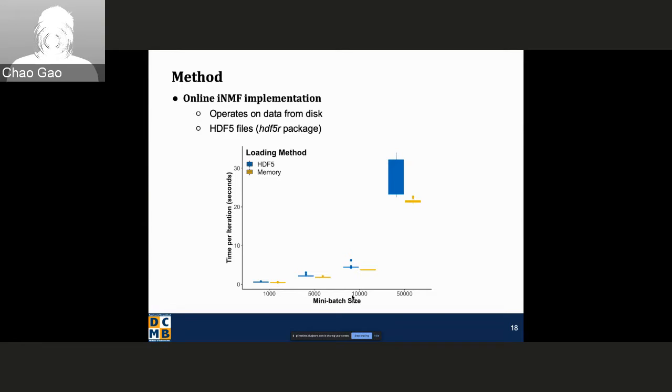Since we expect the inputs are too large to fit in the memory, online iNMF by design operates on the data saved on disk in HDF5 format. For example, when the mini batch size is 5,000 and 10,000, loading data from disk, shown in blue, adds minimal overhead as compared to loading directly from the memory, colored by yellow.